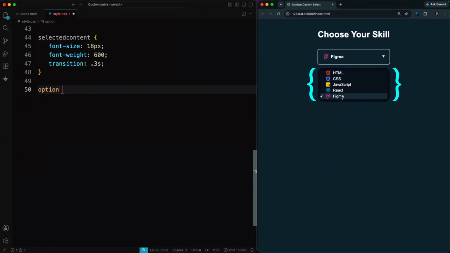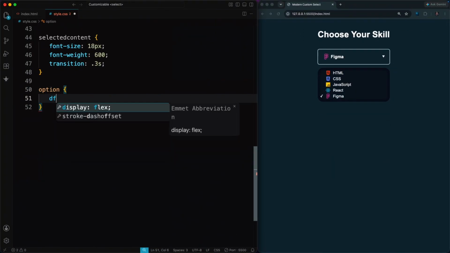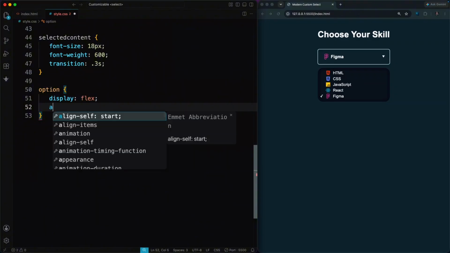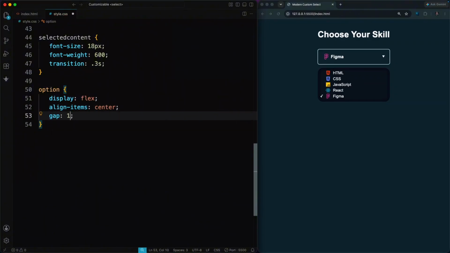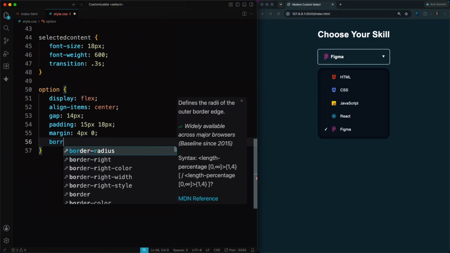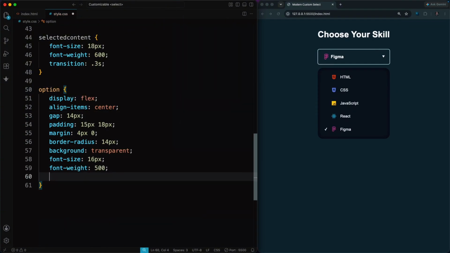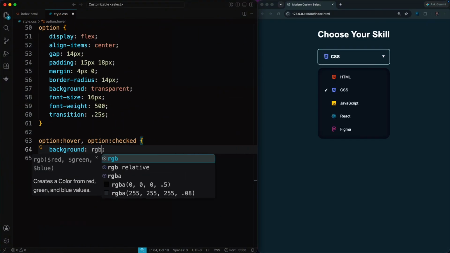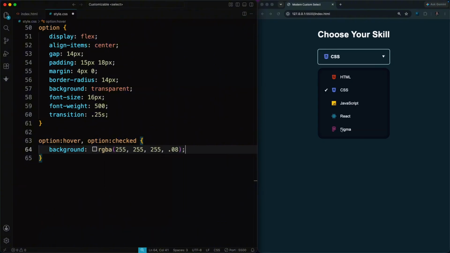Now, let's style the drop-down options. Use display flex to align the icon and text on the same line. Then center them with align-items and add spacing using gap. Next, apply padding, margin, rounded corners, a larger font size, and a smooth transition to give each option a clean, modern look. Finally, style the hover and checked state with a subtle background color to highlight the active option. And just like that, you've created a clean, modern-looking drop-down.